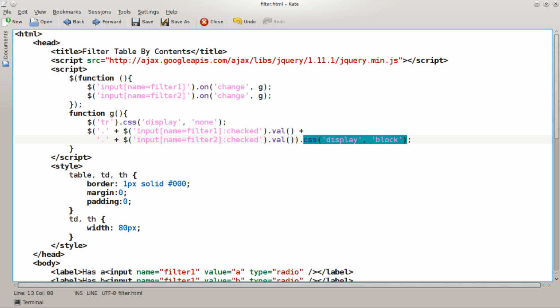And then we're changing the CSS attribute to display block so that the desired rows appear back onto the web page. And that's all there is to it.